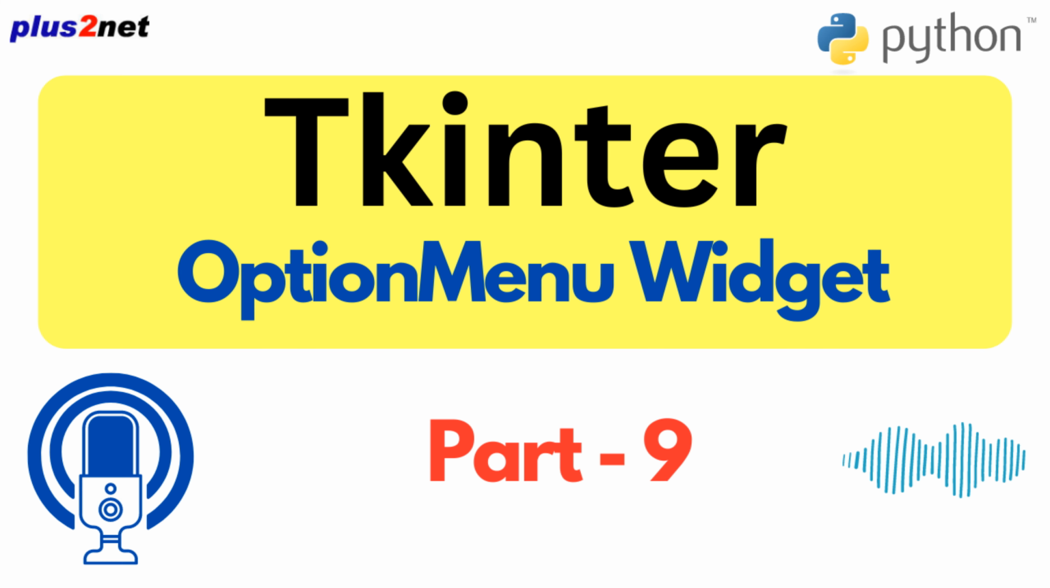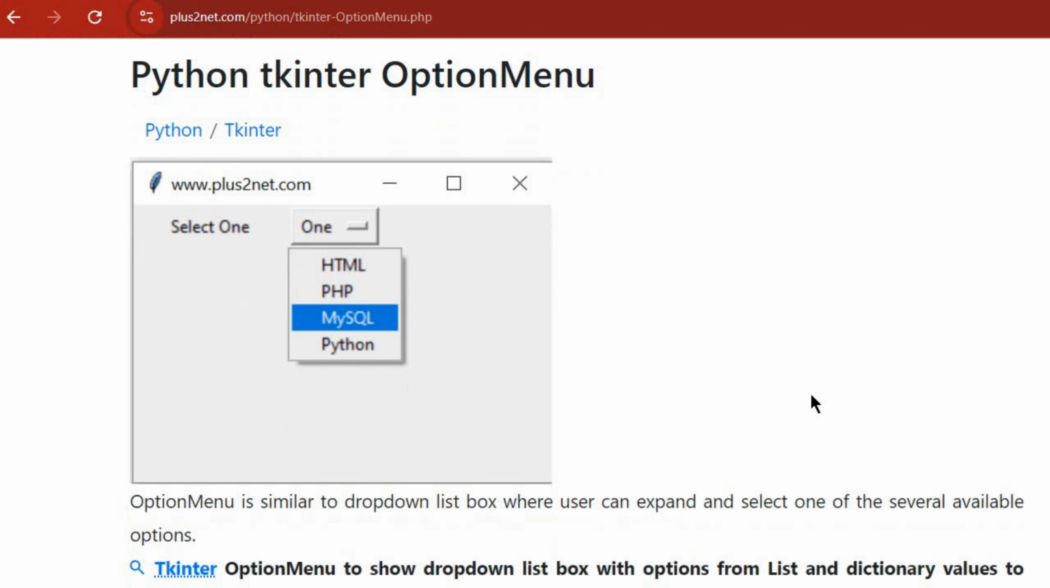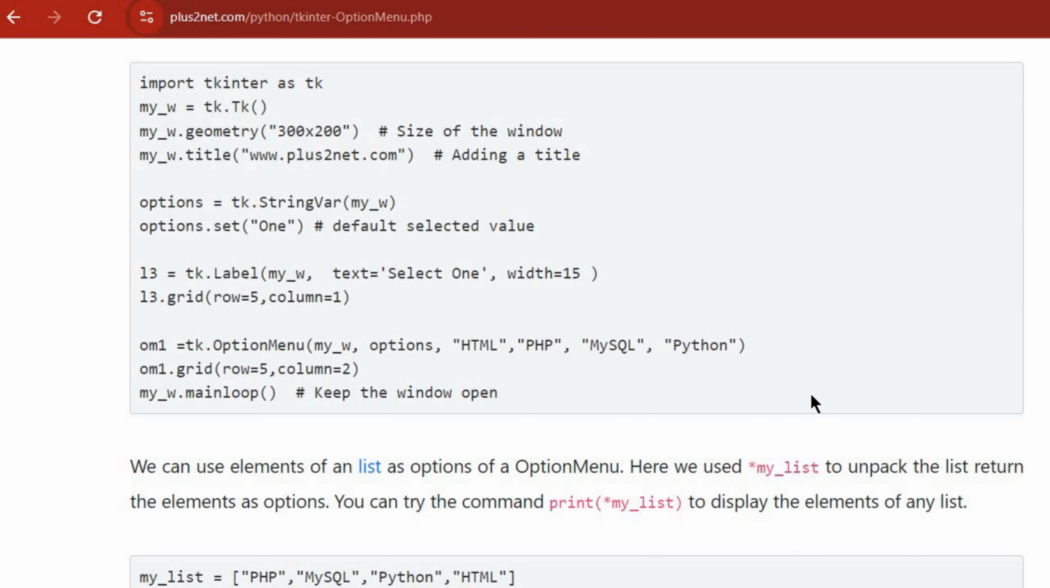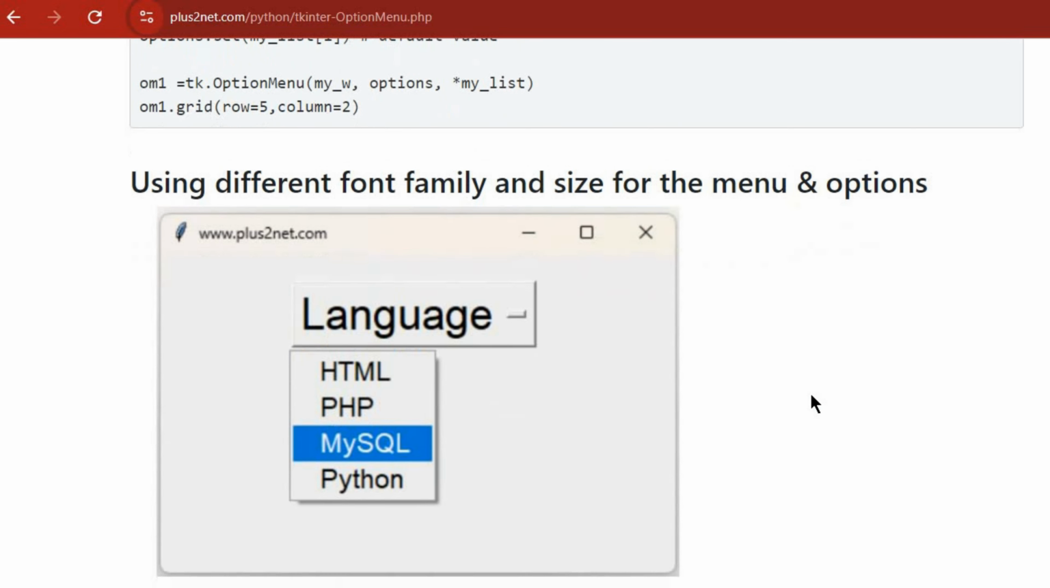And we're really excited because we've got some excellent material from plus2net.com to help guide us today. So if you're ready to demystify the option menu, let's jump right in.